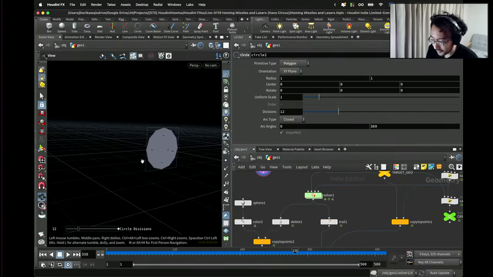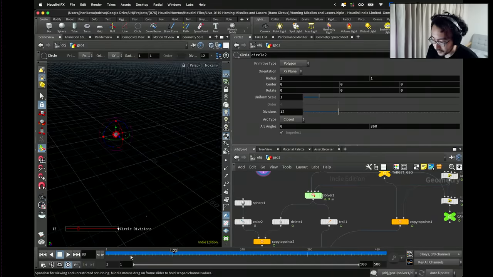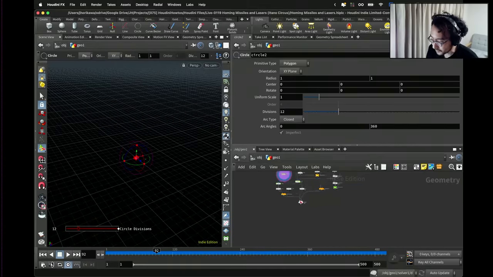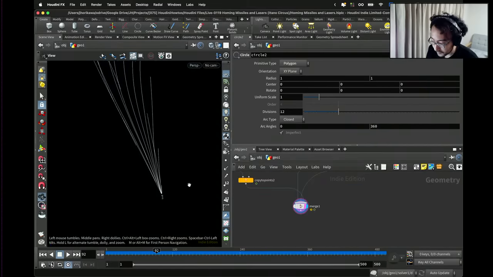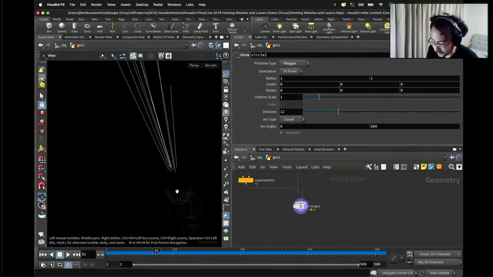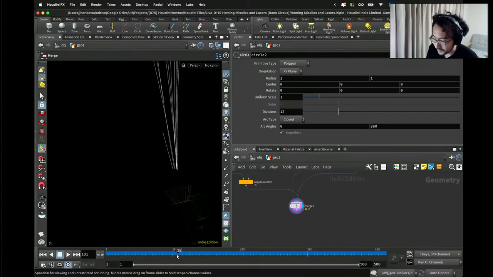One thing I also noticed is that if I look at the trail, the initial point position of the trail is not being placed on the exact point, but it's a bit offset from the starting point.